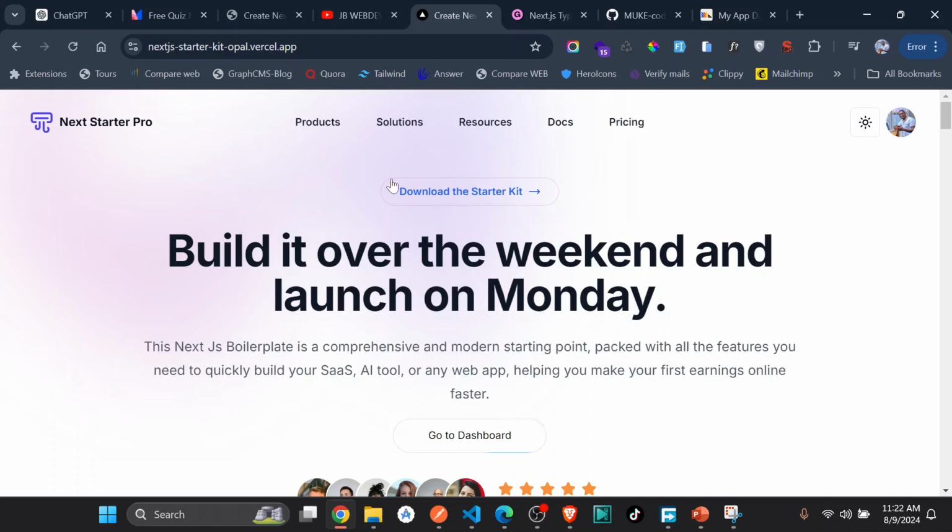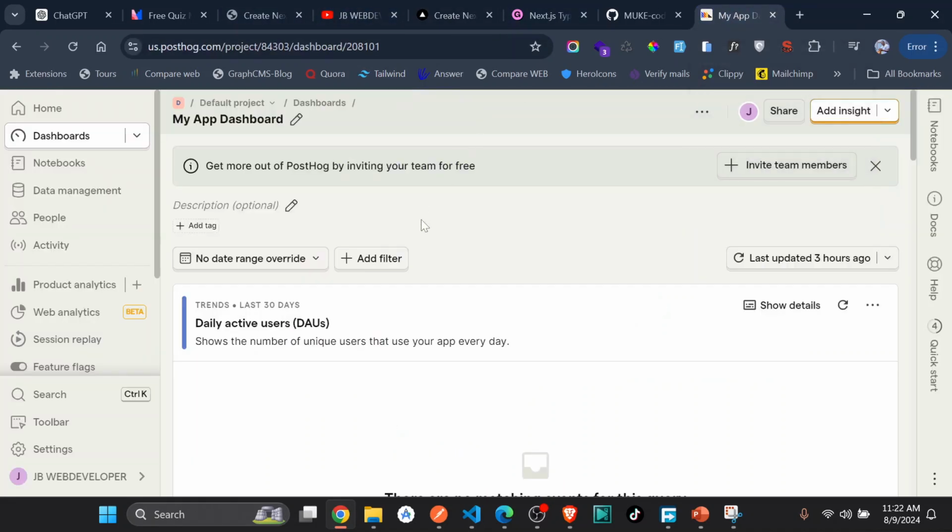I was only interested in how many people have clicked on this button to download the starter kit, and I wanted to know how many people did this. In looking for a solution, I found this tool called PostHog, and it is really nice. So I just went ahead and set up PostHog.